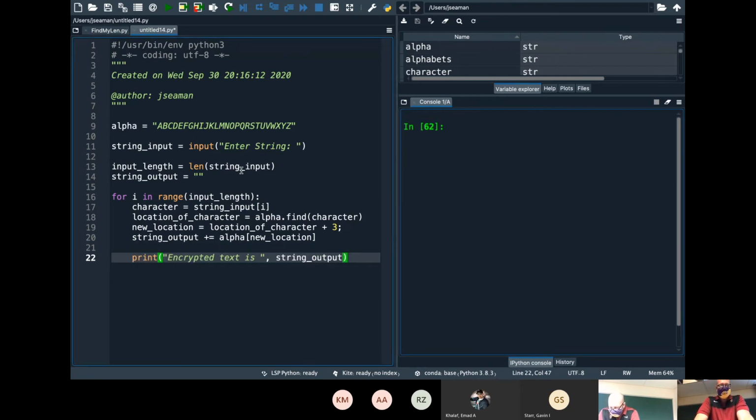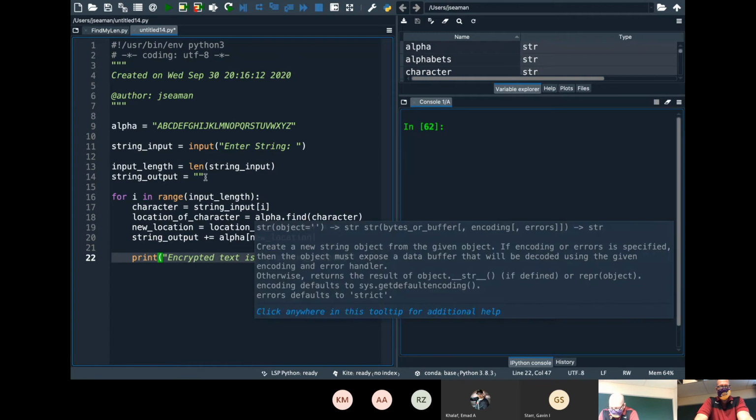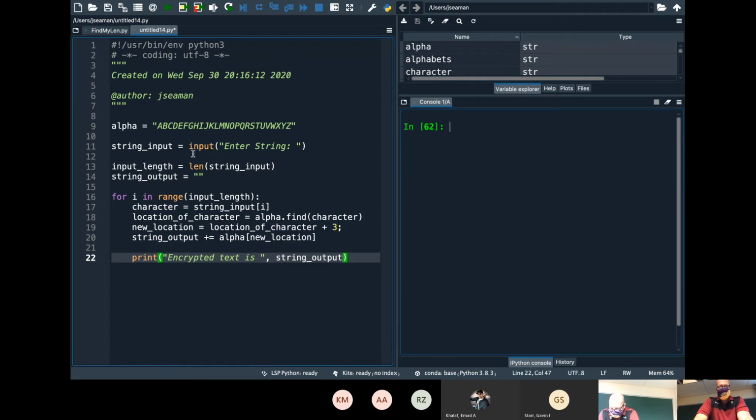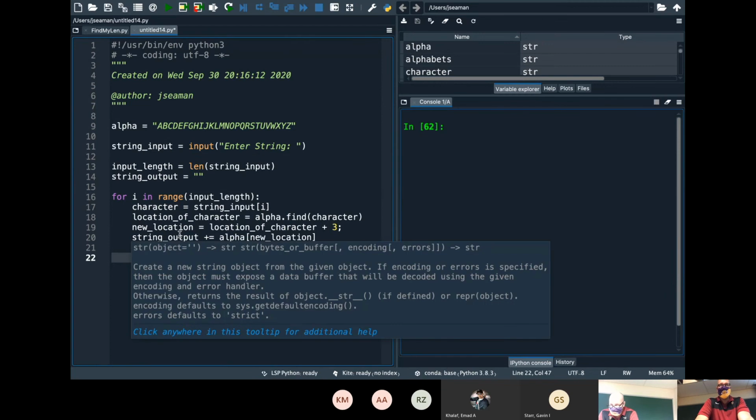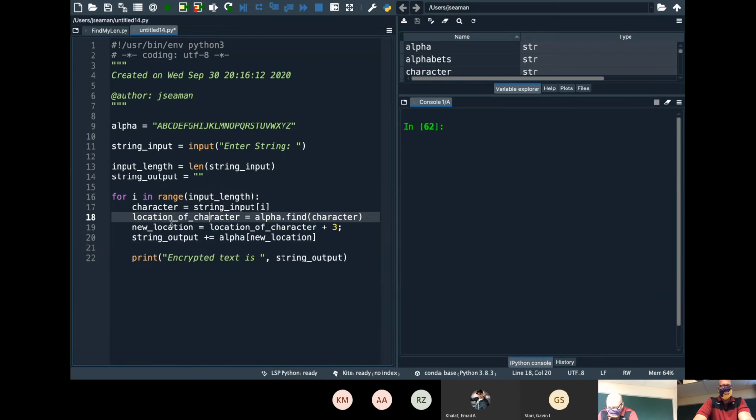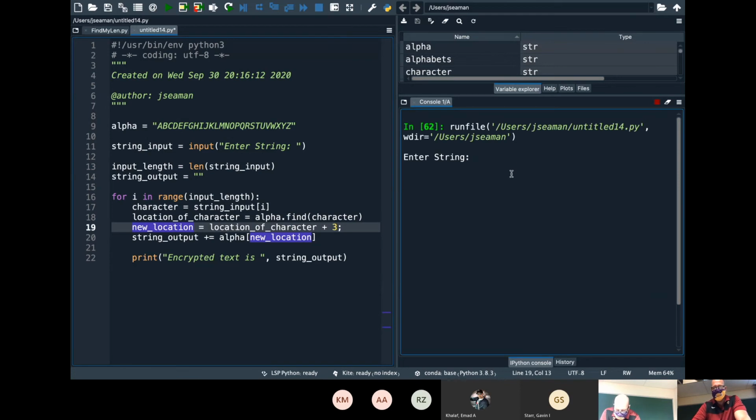So just to recap, we're doing a loop. We're doing our character, which grabs our input. We create a variable called location of new character, and we're using the alphabet here and locating a character. We're defining what the length is, and we're locating a spot so that we can do the +3 at. You'll see what it means in a second. So new location equals location of character +3. And then we have our string output equals the new location, and we just output it, so we'll see if it even works.